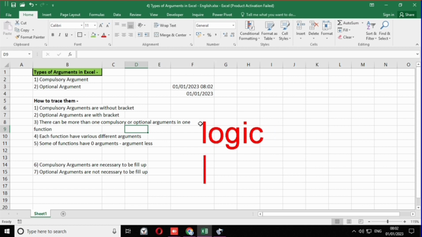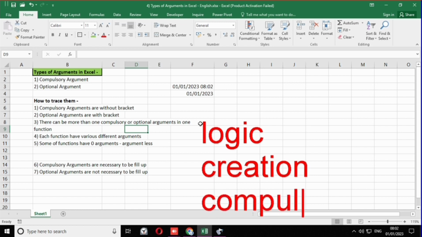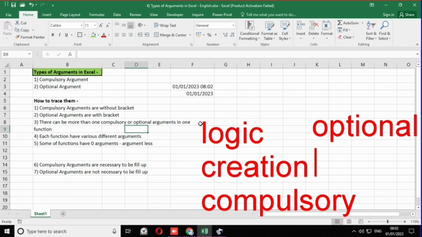behind the creation of compulsory and optional arguments. So what is the logic behind compulsory and optional arguments? Why has Microsoft made this division, why have they created some kind of partition between arguments, dividing them into optional or compulsory? There is a strong logic, and with one practical example you will definitely get clarity about why Microsoft has created a division between these two argument types. Compulsory are necessary to be filled up, optional are not necessary to be filled up.